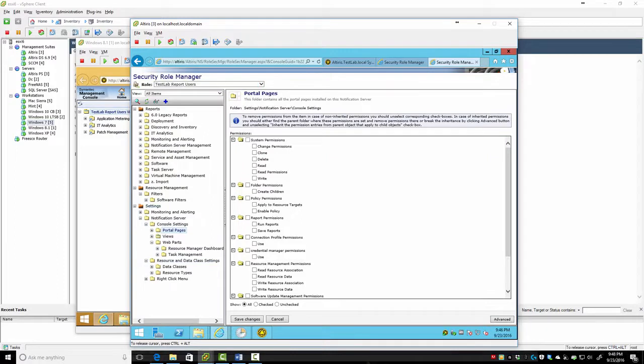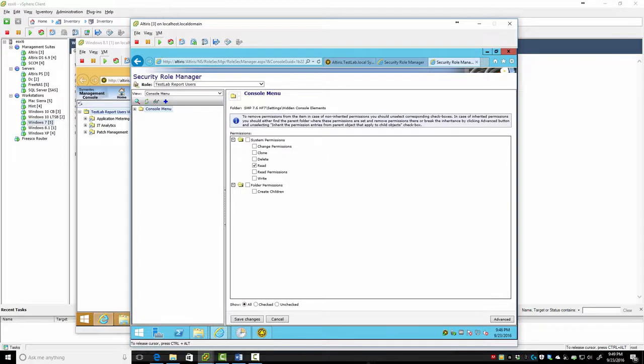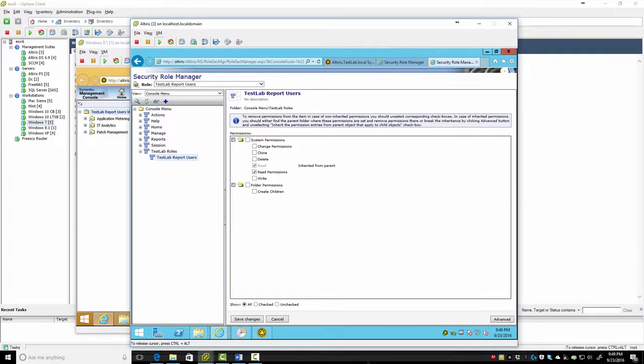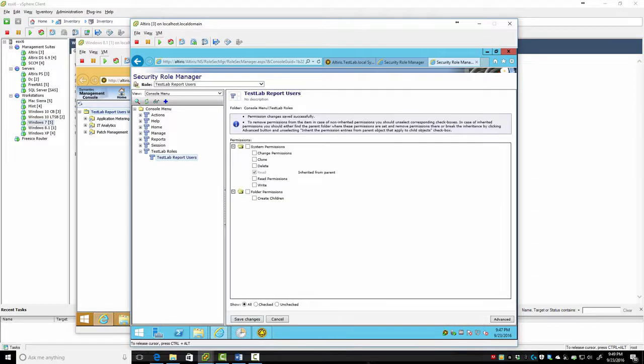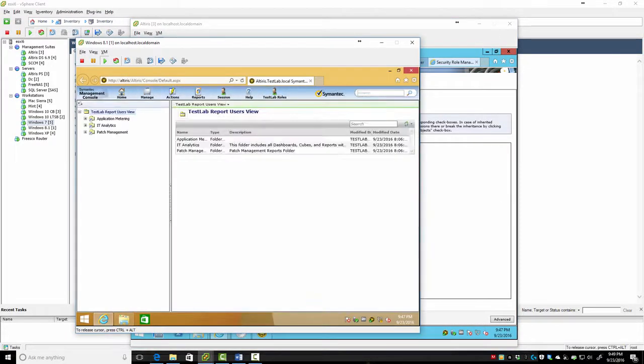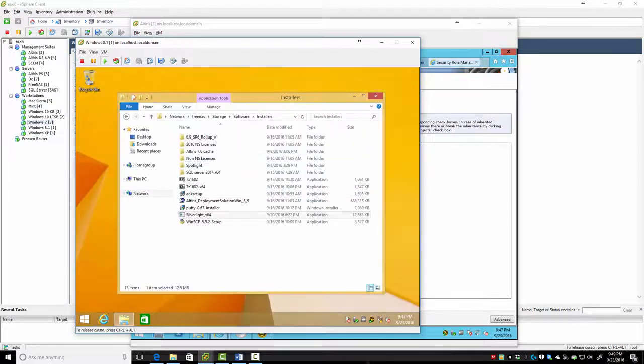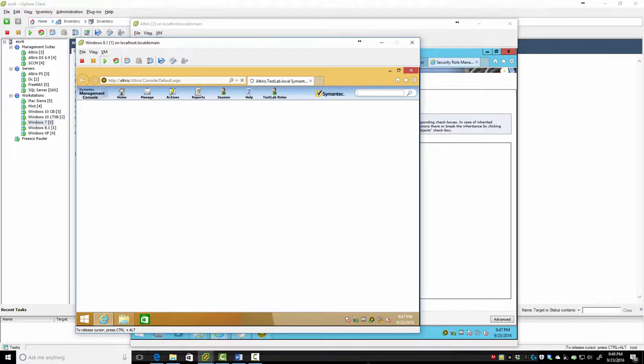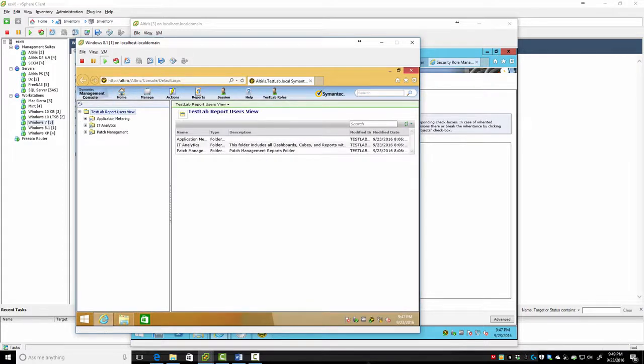So on this, you have to go to Console menu. You have to come through here. And I gave read permissions. That was it. See, I don't have read permissions anywhere else, but I gave read permissions here. Actually, you know what I can do? Save. Come over. It's still, let's see if it's cached. Let's close and go back in. Alright, it's still working.